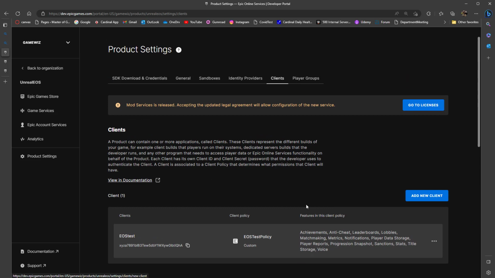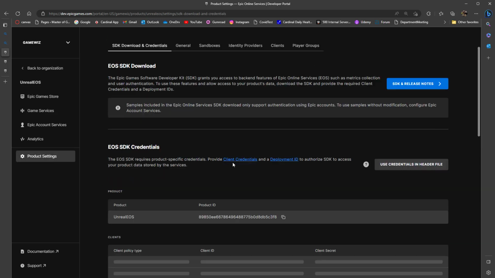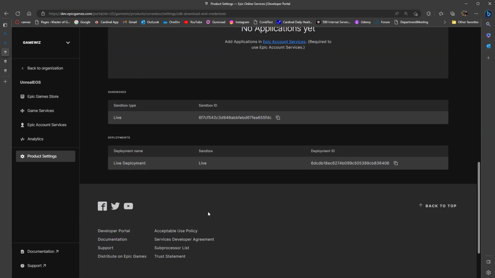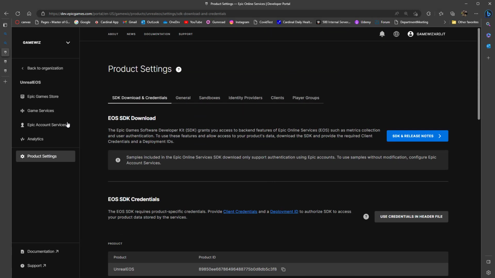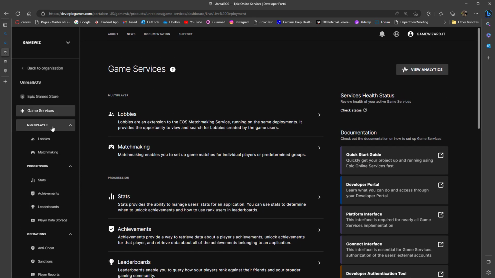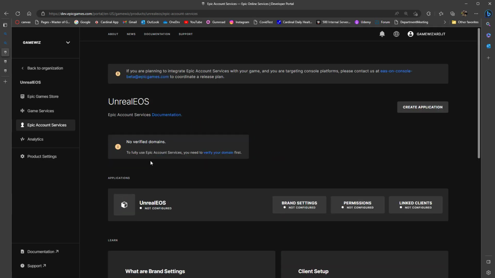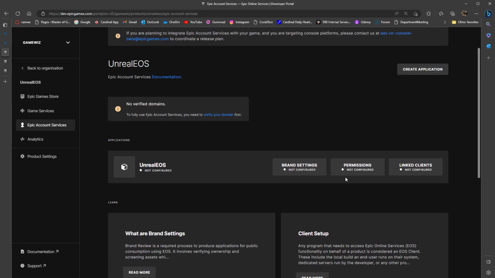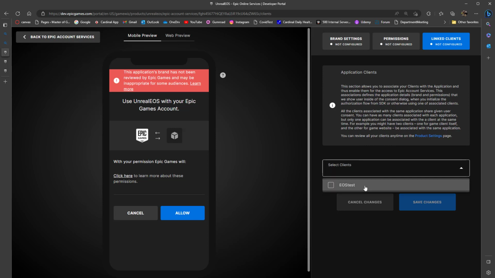Okay, so when the client is set up, if you go back here to the product settings, you can see now we have more, right? We have the client now, and then we're still missing this thing called application. So that's something we need to set up. Okay, so go to the game services. Oh, sorry, not there. The account services, and then we need to set up the application. It's basically requiring you to set up which client you are linking to the actual application there. Right, so I'm gonna go ahead and link the clients, and then the client will be our one and only EOS test. Save the change.